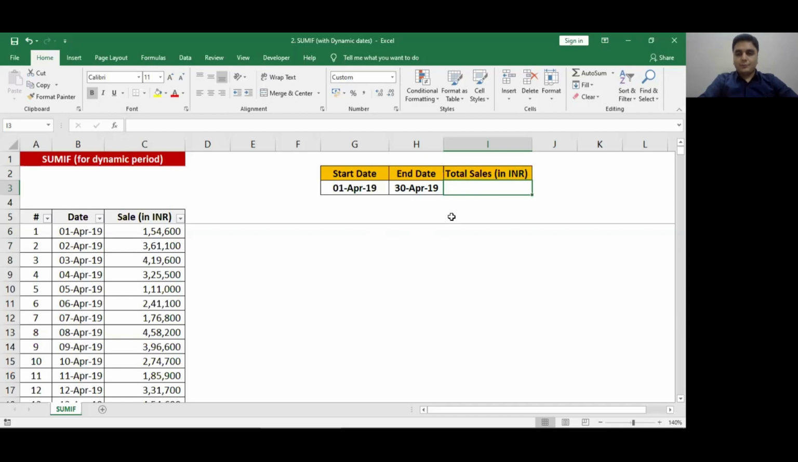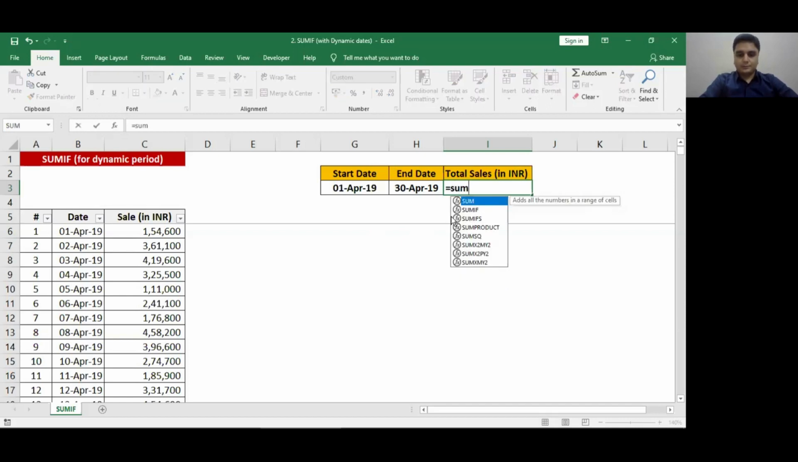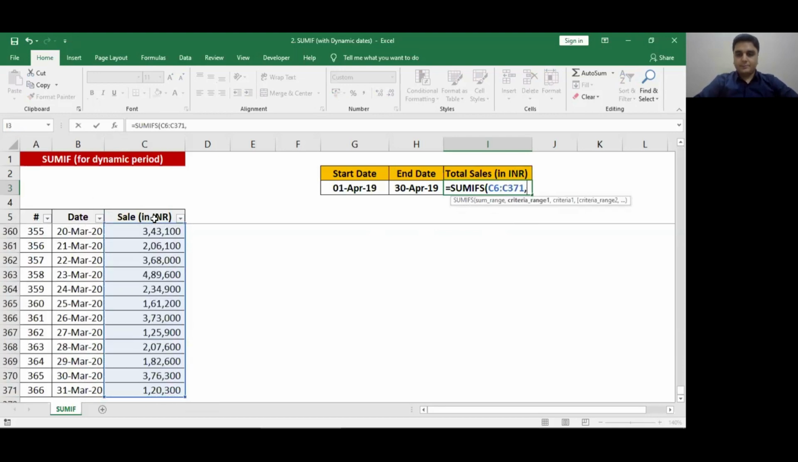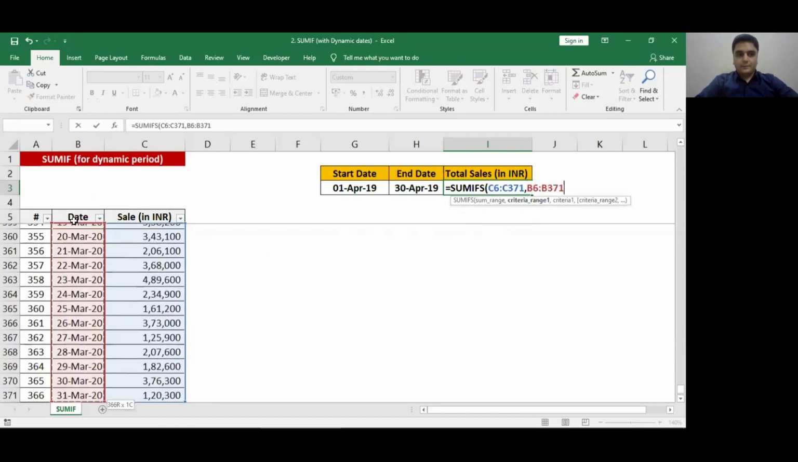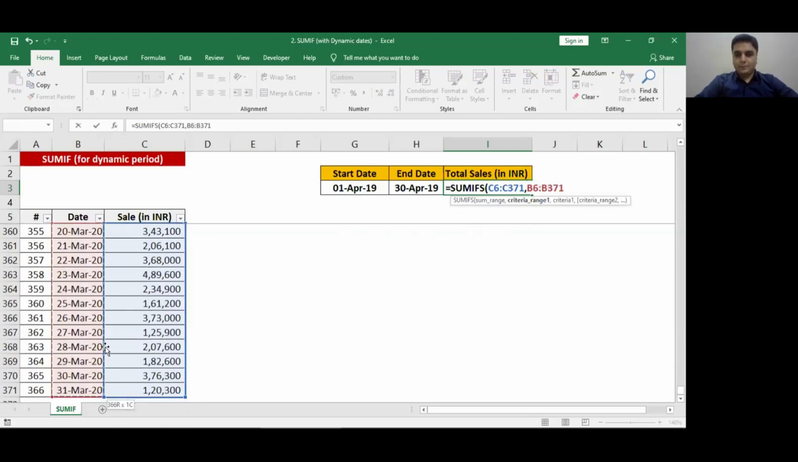So I will use the formula SUMIFS. I'll write is equal to SUMIFS. It is asking me to input sum range. I will select column number C, comma. It is asking me to input criteria range 1. I will select the date column. Now it is asking me to input criteria 1.